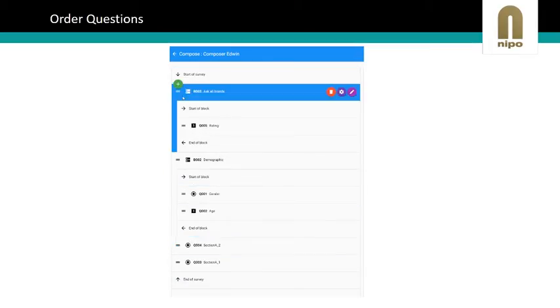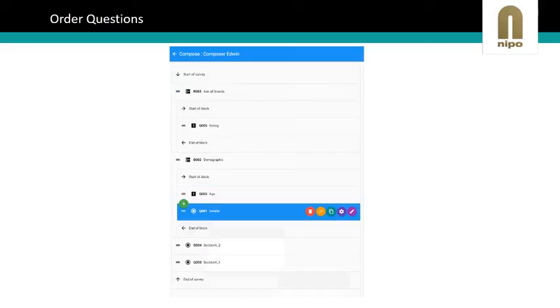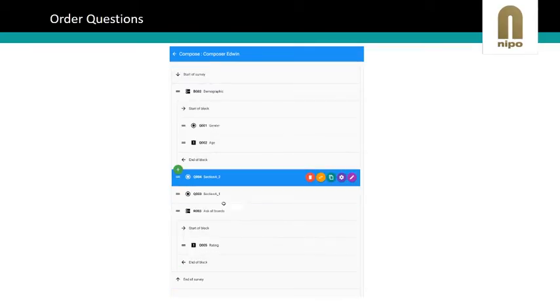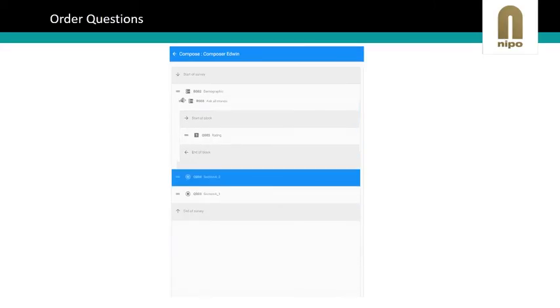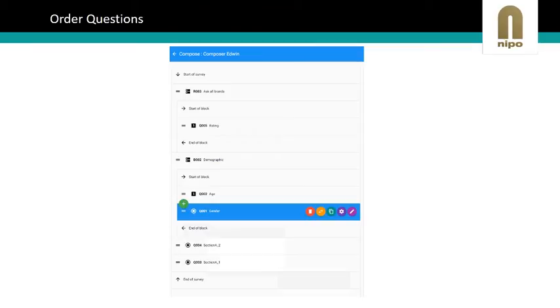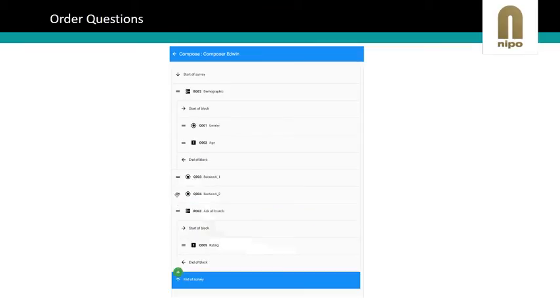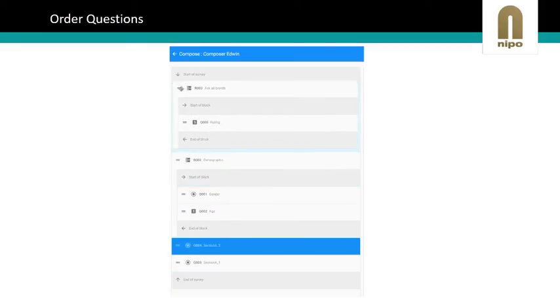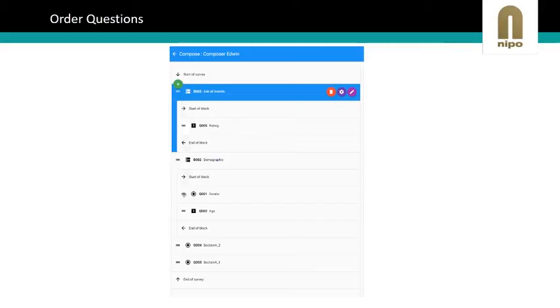Here you will see how you can just click and move a question or a complete block. It's really simple. Just click and drag and drop it when you need to drop. That way you can change the order of your questions. Very simple. You don't need to renumber or do anything. Just drag and drop and leave it where you want to leave it.